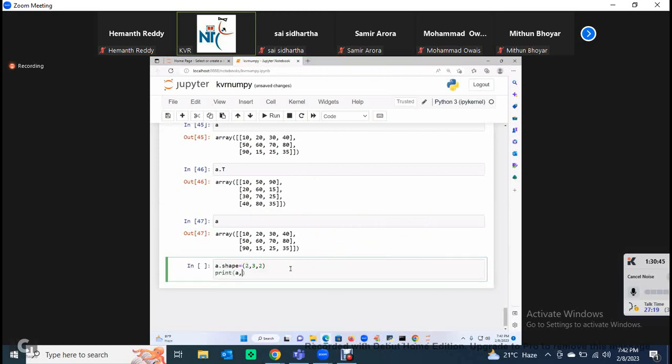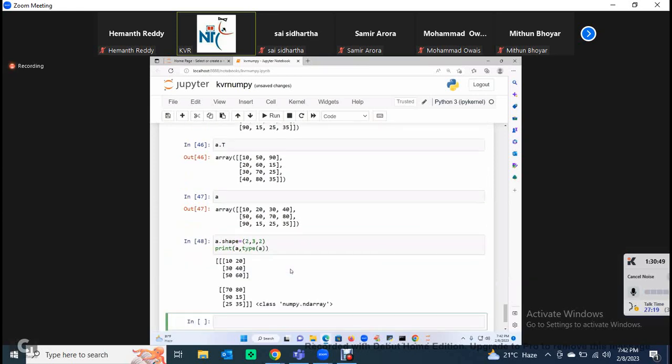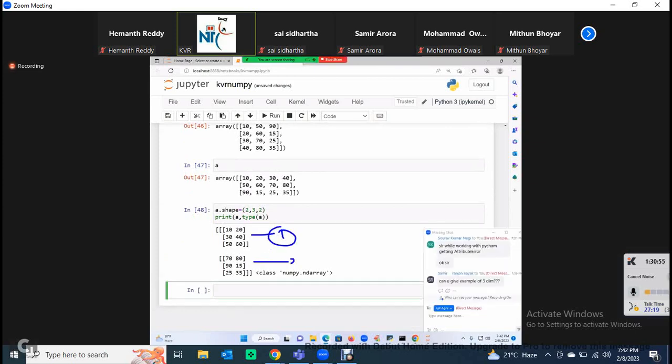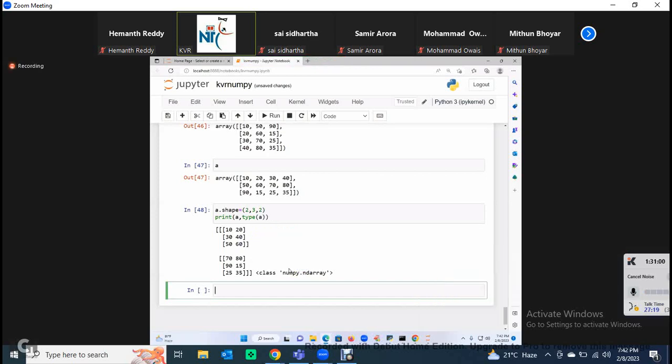Print of A, comma, type of A. You see, students, what is this now? Coming or not? How many matrices? First matrix and next is what? Second matrix. Next, how is it available in the memory, do you know?